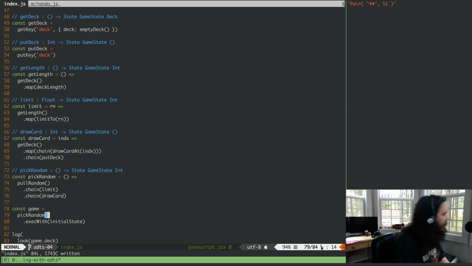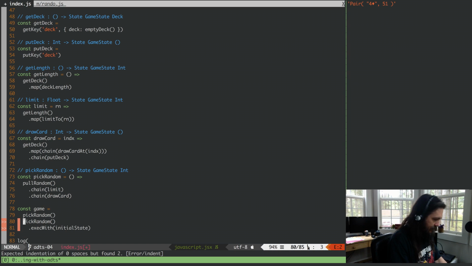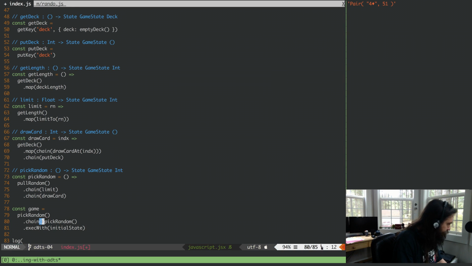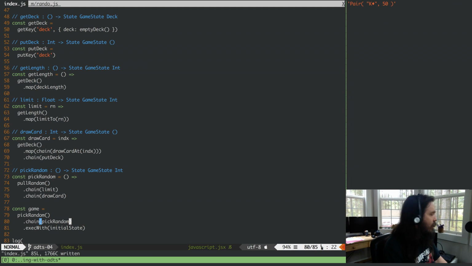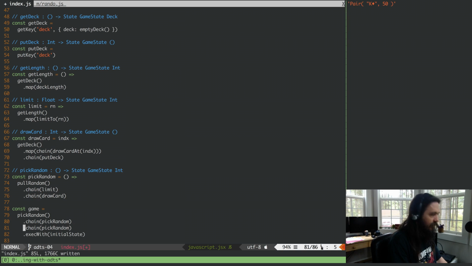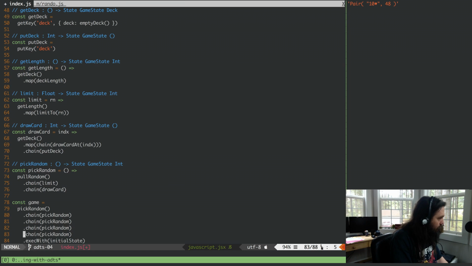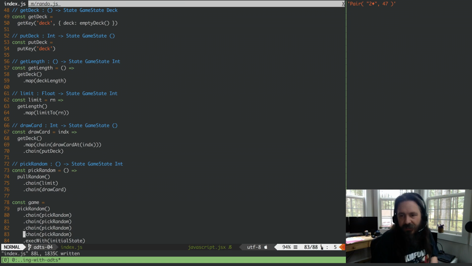So if you look here, we have pick random, and if we call it once, and then here we'll just dot chain pick random in, and get rid of this. See how we get another one? And it keeps decreasing. So now we can randomly pick a card. That's it. That's all I got.